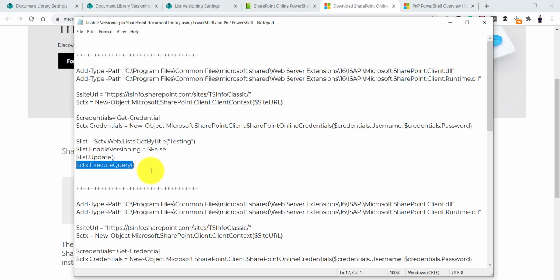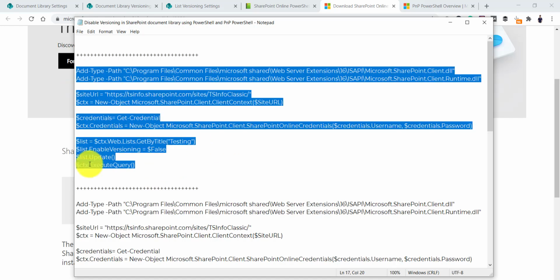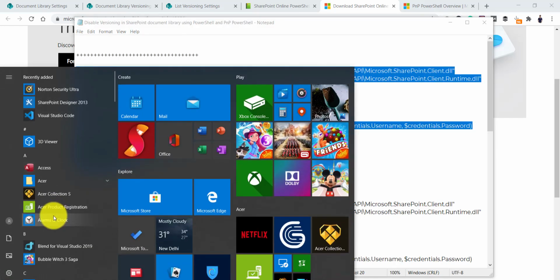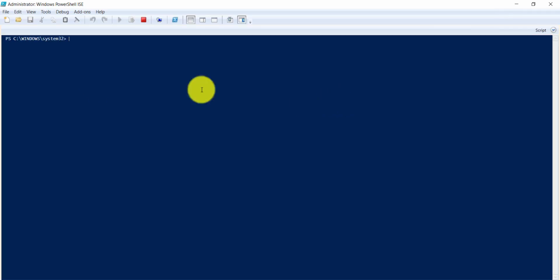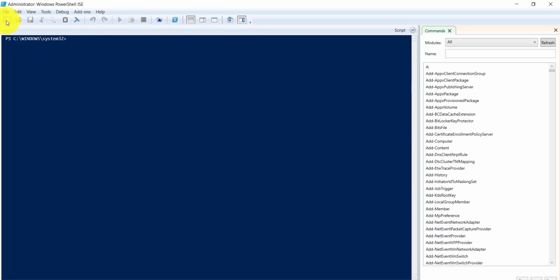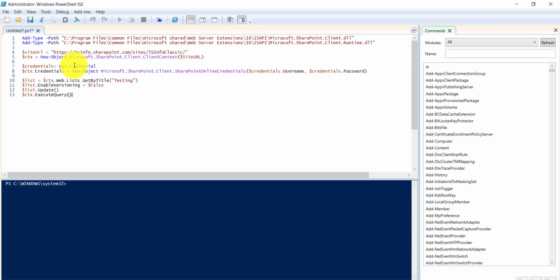Once you make this ExecuteQuery method call, the changes will be reflected in the database. So I will copy this code and open PowerShell ISE. You can use any editor, PowerShell ISE or Visual Studio Code. Now this is my PowerShell ISE. I'll click on new document and put this code here. Make sure you have the DLL there. And next I'll click on run script, or you can press F5.